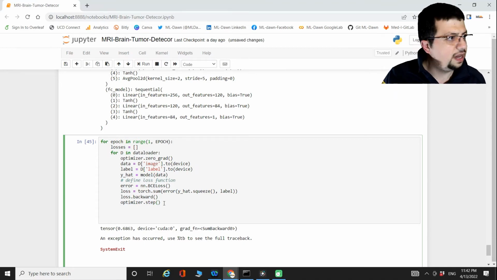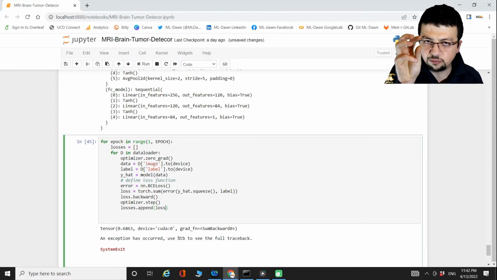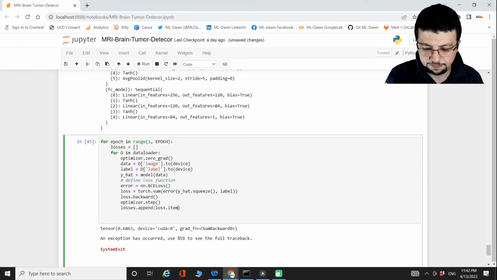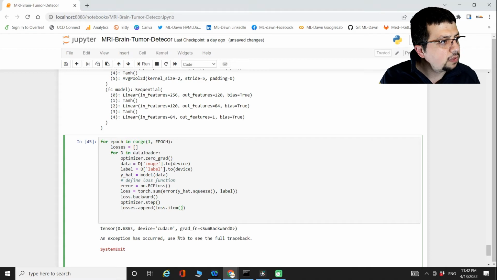Now, one more thing is that we're gonna be keeping track of all of these losses, right? So I'm gonna be saying losses.append, and this is where I keep my loss. Loss is a tensor, right? So in order to get the one value of loss that I'm interested in, I'm gonna make sure that I get the item. The item command actually grabs the value of a tensor, right? Yeah. So this keeps track of each individual error value for every data point, right?